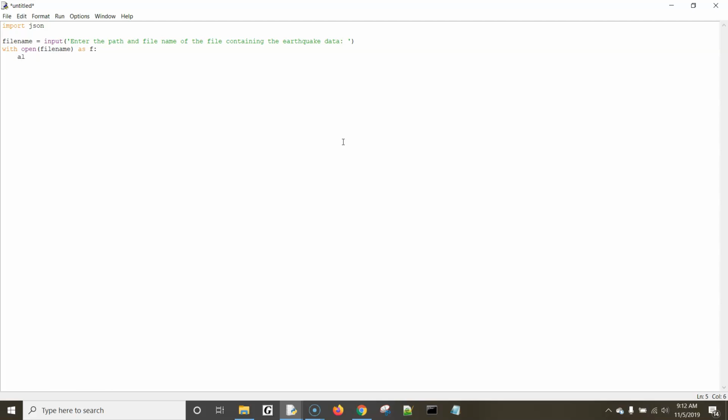Then we're going to store all the information that we read into a variable called all_eq_data. We're going to use the json.load function to load the information. The json.load function converts the data into a format Python can work with, which is just a giant dictionary. So that's our first step.